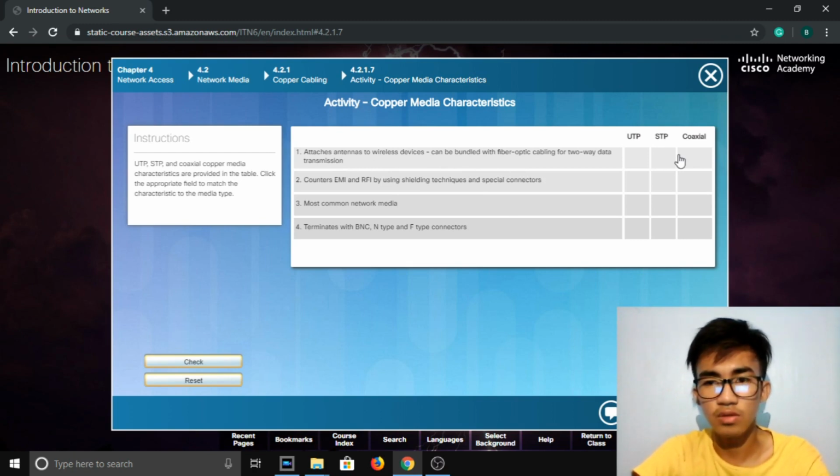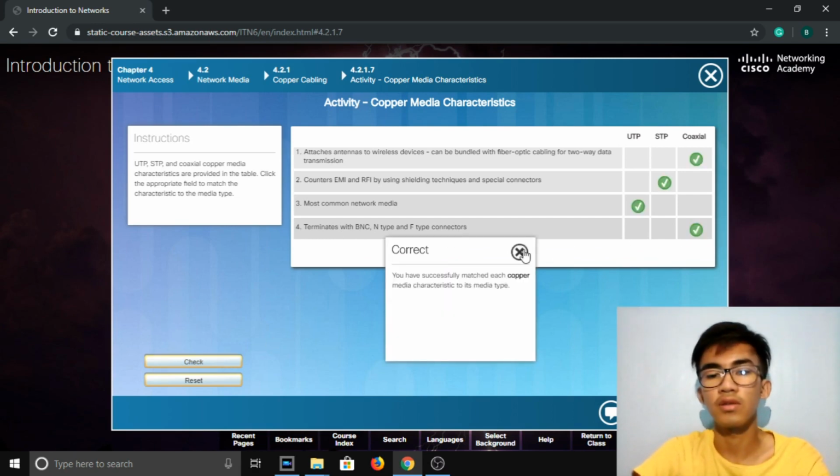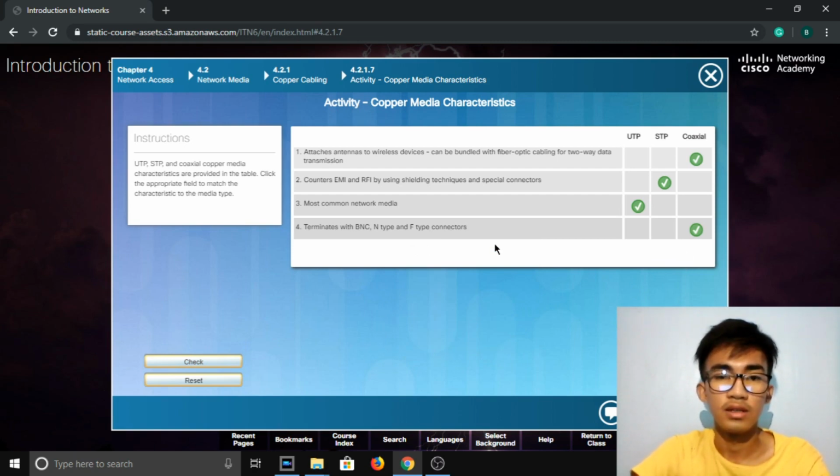So it's coaxial. Counters EMI and RFI by using shielding techniques and special connectors. So it's STP. Most common network media: it's the UTP. Terminates with BNC, N-type, and F-type connectors. Yeah, it's all correct. So let's conclude the second activity about copper media characteristics. Let's proceed to the next activity.